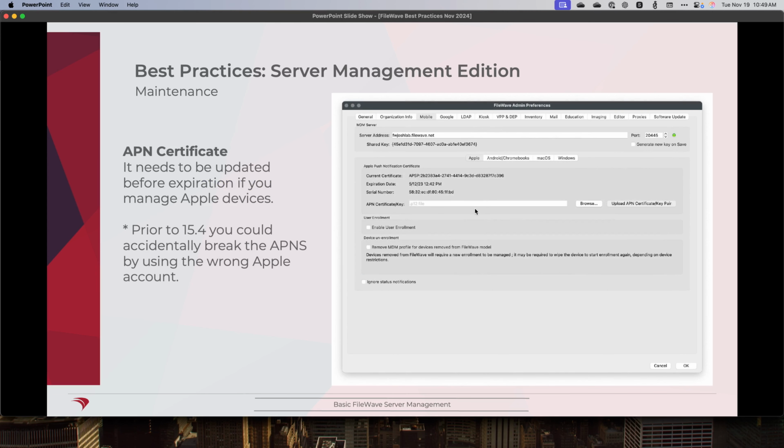Then there's the Apple push notification. And both of these dialogues, the previous one and this one, they're in preferences when you are in FileWave Central. It's just the different tabs of preferences. So the push notification, if you manage Apple devices, this expires every year. And if it expires, then your Apple devices are not going to talk to your server. So you need to renew it.